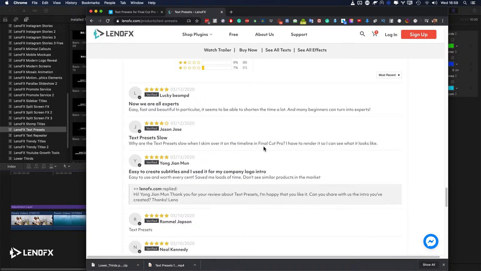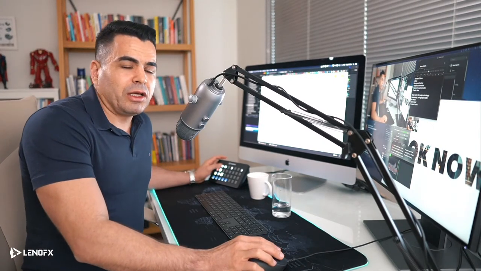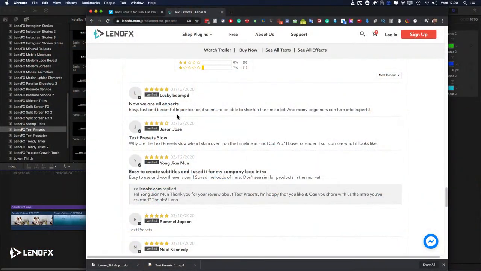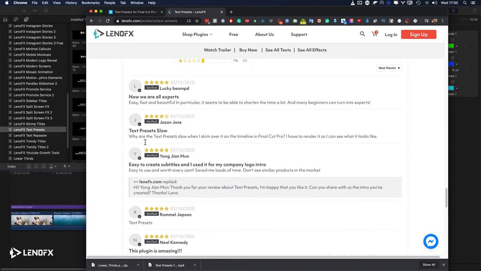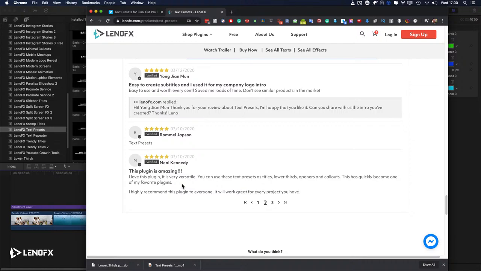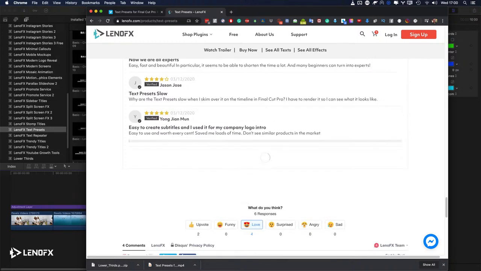And when people are sometimes not so satisfied, that is good because we can make the plugin better, and we need this. We need your real feedback. What do you think about the plugin? Real feedback: it's fast, beautiful in particular. It seems to be able to shorten the time a lot, and many beginners can turn into experts. If the texture is slow, when this happens, you can contact us. Maybe it's your machine, maybe it's something else. It can be a lot of things and we can take a look at it. And I love this plugin, it's very versatile. So many great feedback, okay?